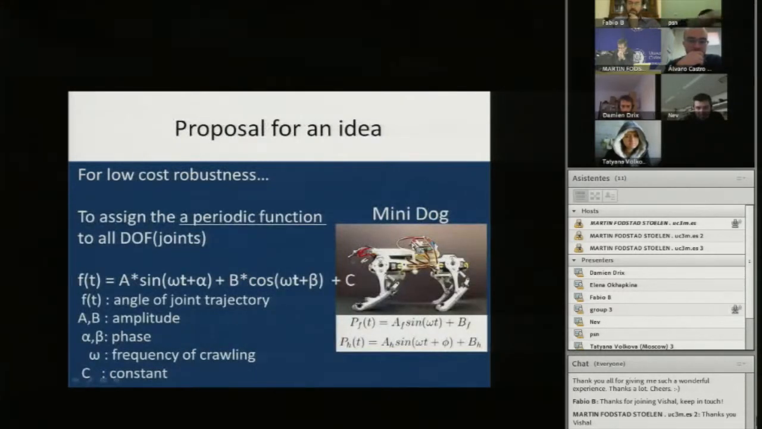Okay, a proposal for one idea. We have an idea inspired by animal control. In this case, a mini dog, like a puppy robot. In terms of programming, the idea is to assign a periodic function that contains the trigonometric function to all degrees of freedom, like a puppet robot. The periodic function is given at random, and all joints have a common frequency. The frequency is one period of the crawl. In addition, the parameters of phase and amplitude are random variables.